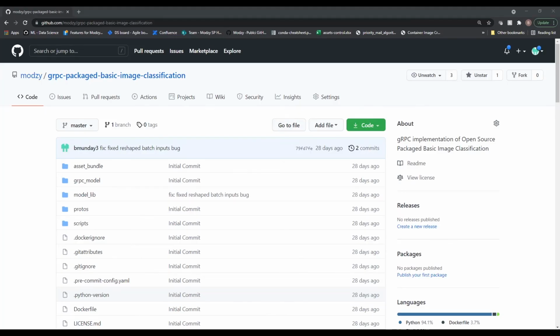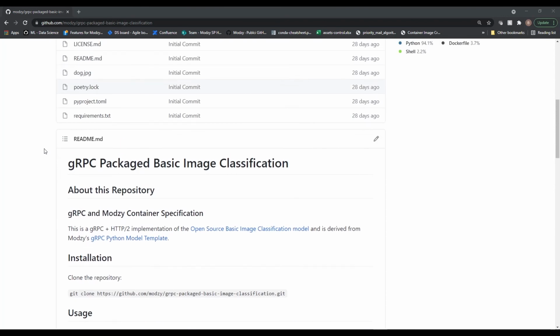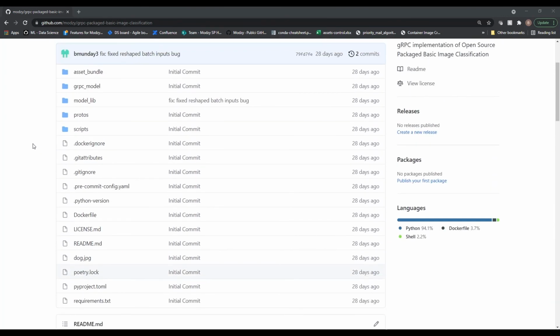If you'd like to take a deeper look into the example we just walked through and play around directly with the model we just built, you can visit our GitHub page, and everything that we just went through is in this new repository called gRPC Packaged Basic Image Classification, where you can go walk through all the code yourself, and there's some usage instructions here for building the image and running some tests. So feel free to do so.